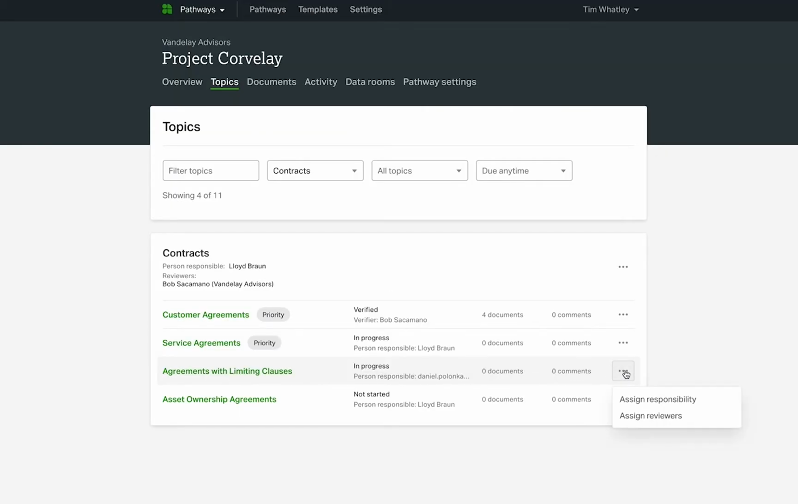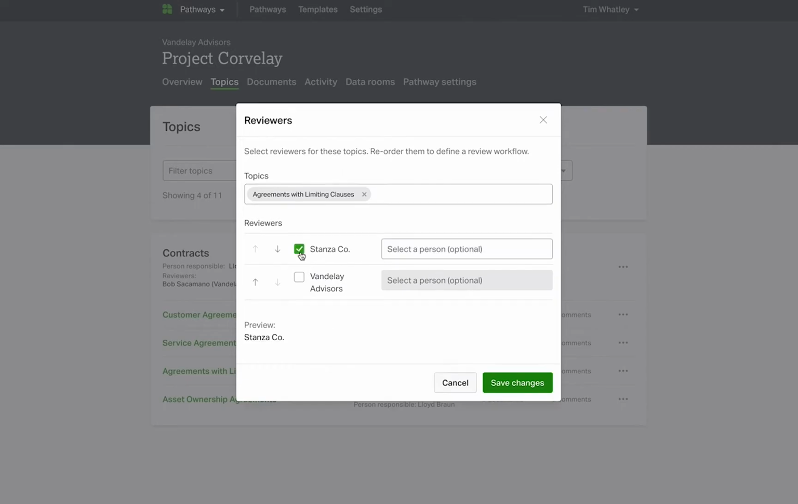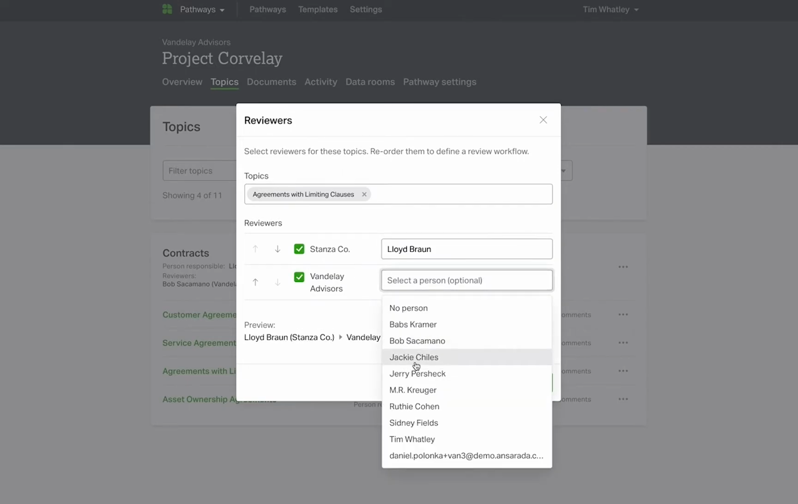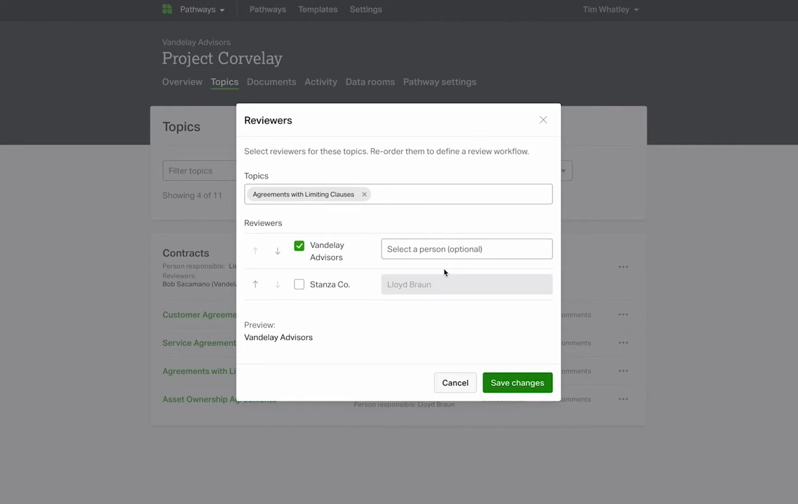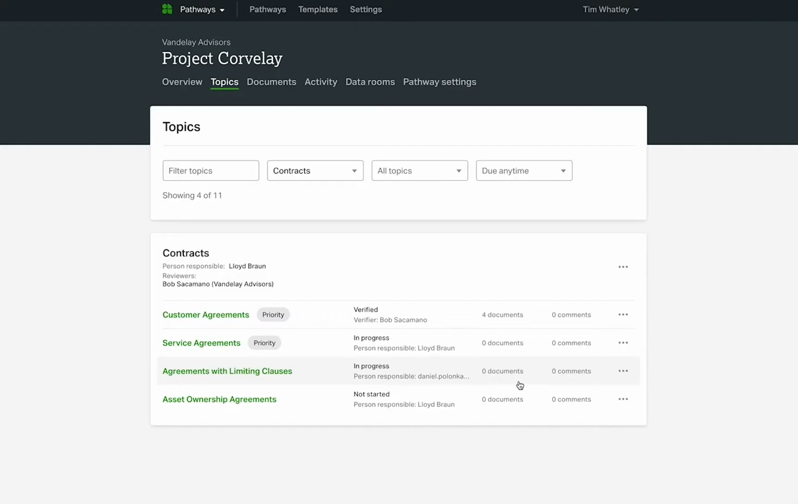When assigning reviewers, you will note the option to select a reviewer from each team with access to this topic. You can also reorder these reviewers to define a review workflow. It's worth noting that you don't need to select a reviewer from both parties and can simply select a team rather than an individual if preferred. If a team is selected, the entire team will receive a notification when this topic is ready for review.